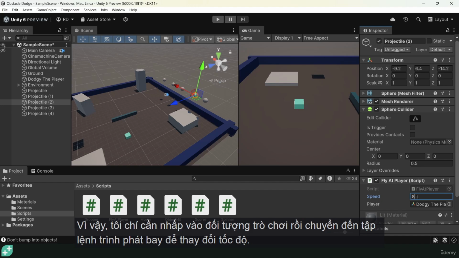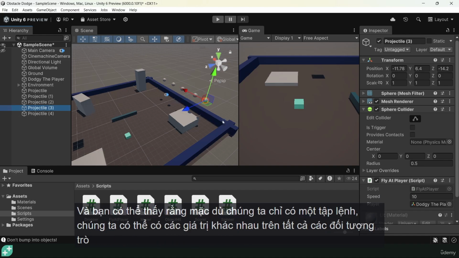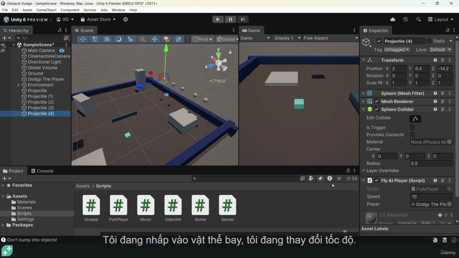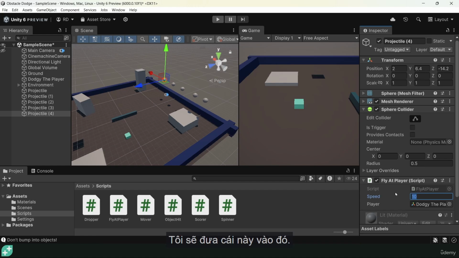Okay, so I'm just clicking on the game object, then going to the fly at player script, changing the speed. And you can see that although we've got the one script, we can have different values on all of these different game objects, which is really neat. I'm clicking on projectile, I'm changing the speed. I'll put this one to there.